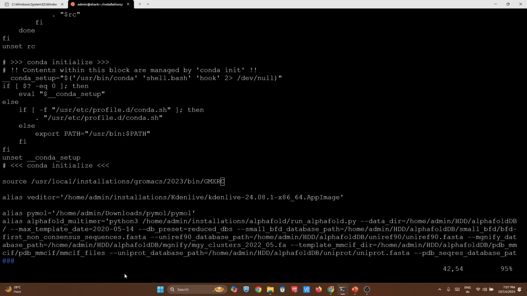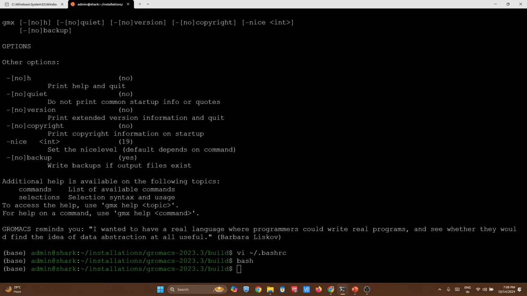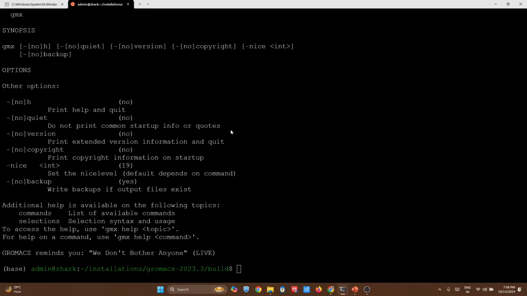You can also paste it at the end. I have a couple of big lines here, so I don't want to cross them. But anyway, I just pasted it here. Source this, and once I now go back and I do a bash, which means you are restarting the terminal, and then if I say gmx, it should work. Because I have put it in the bashrc, every time I refresh the terminal or restart the computer, the bashrc will run the source command for you once.